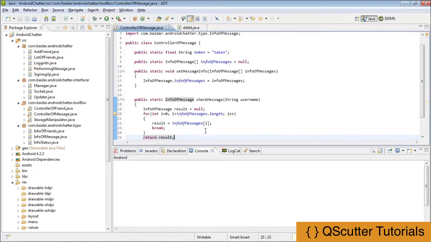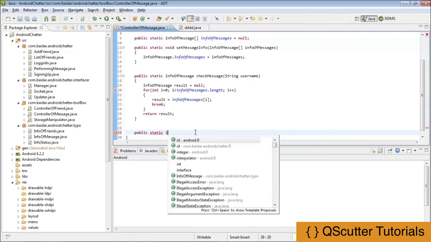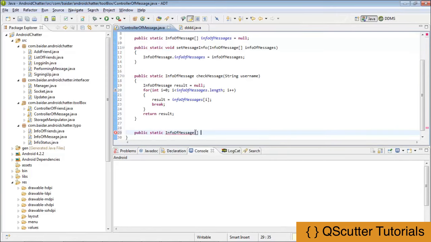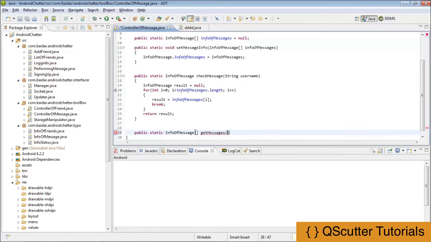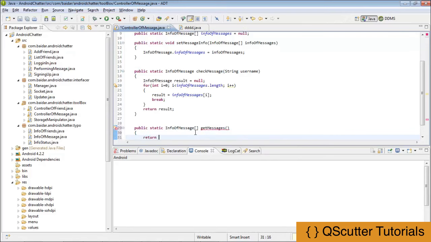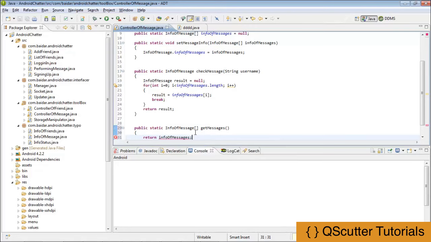And that's it. And now I'm going to do the last step, getting the message. So for that purpose I'm going to use public static info of message get message, and there will be return info messages. That's it. And now we have successfully created the controller of message class.